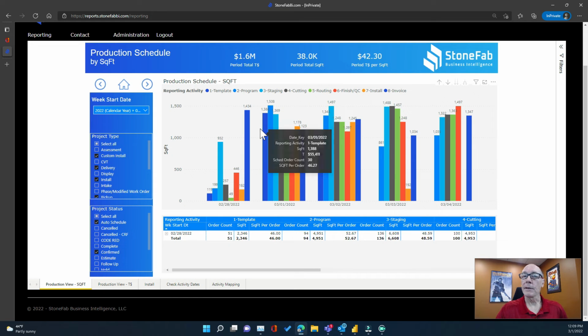And so let's break this down and see what we've got going on. Across the top, you'll see those reporting activities that you defined for us and we created. Here are mine. I go from template to program, staging, cutting, routing, finish, install, and then ultimately to invoice. And each of these bars represents that activity based on how they're color coded.